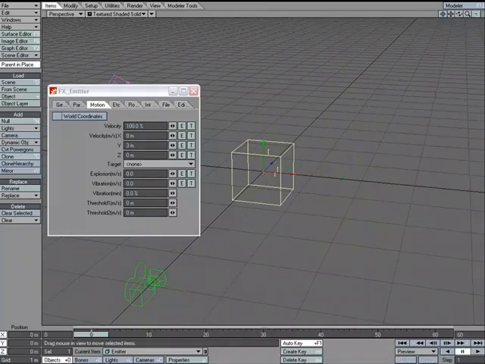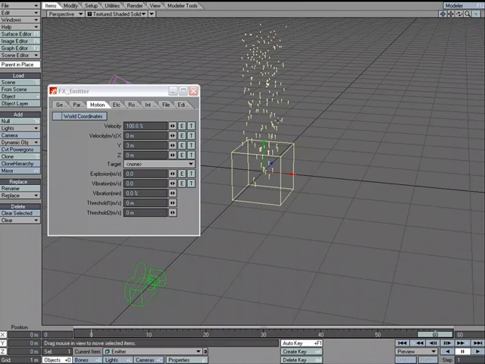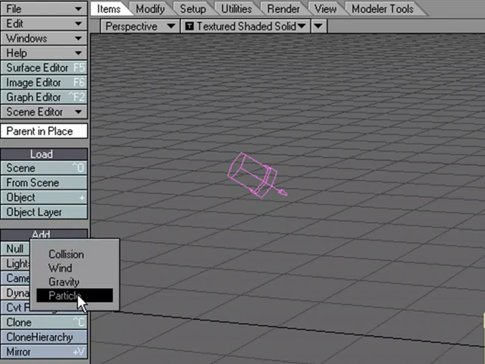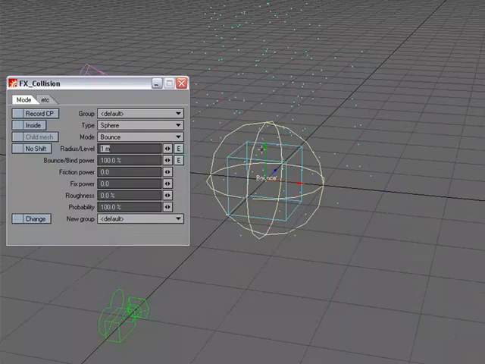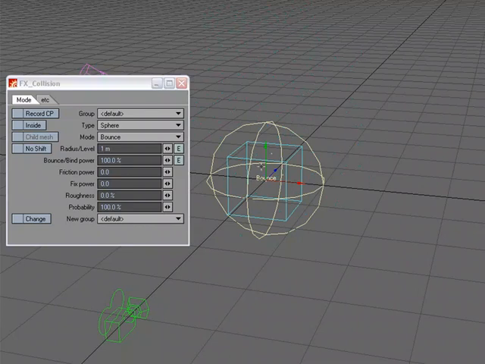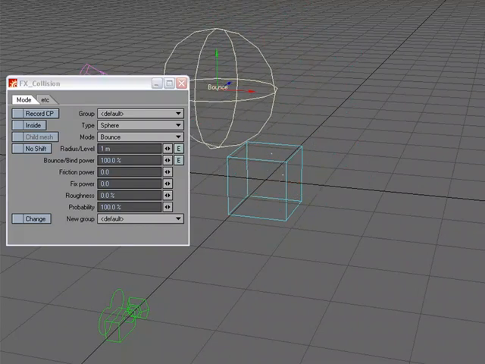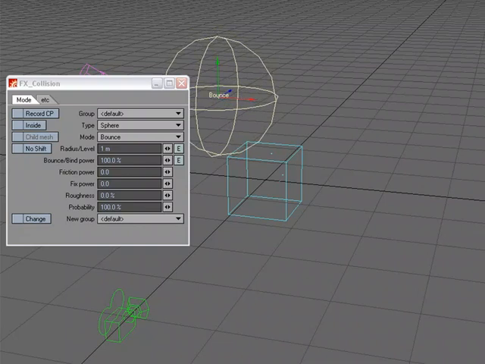Okay, so now that we have that, let's throw in some collision objects to interact with the particles. I'm going to come over to Items, Add Dynamic Collision, and we'll just use default. And what I'm going to do is move this particle emitter, say right here. When I scrub through, the particles are going to bounce off of it.